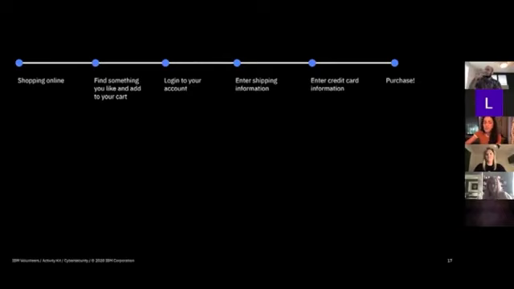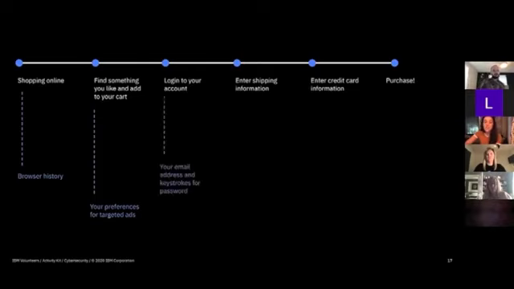When you're shopping online, you're sharing your browser history. And when you find something you like, some companies might actually sell that data in order to target ads to you. And when you log into your account, you're sharing your email address. And if the website isn't secure, a hacker can actually record the keystrokes of your password. And when you enter your shipping information, you're sharing your home address. And obviously, when you enter your credit card information, that's financial info that you really don't want out there. So when we sign up for products and services online, we're giving consent to those companies to utilize and sometimes even own our data.